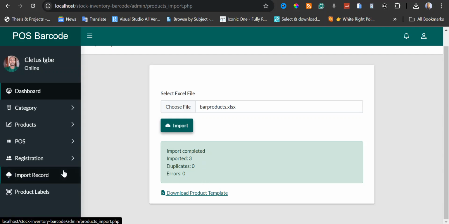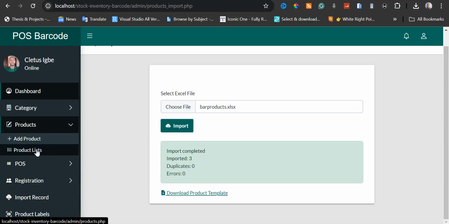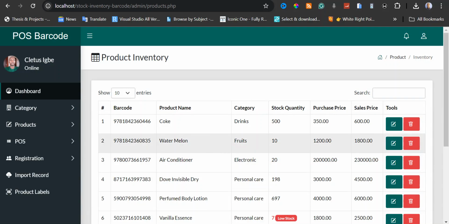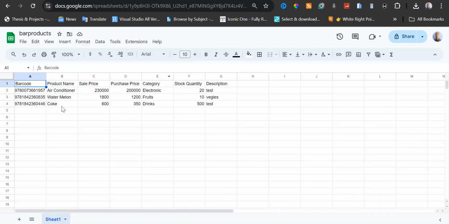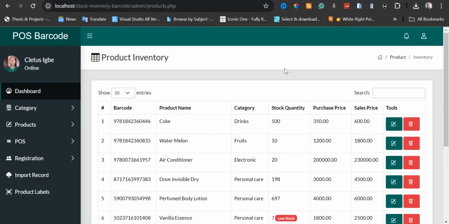Okay, so we are going to check that out. Let's go to product, let's go to product list. So you can see them there. We have Coke, we have watermelon, we have air conditioner. Okay, so that is how to import product into your inventory.